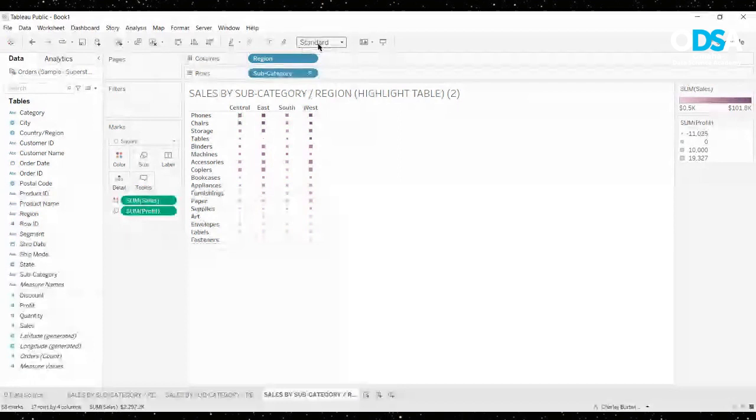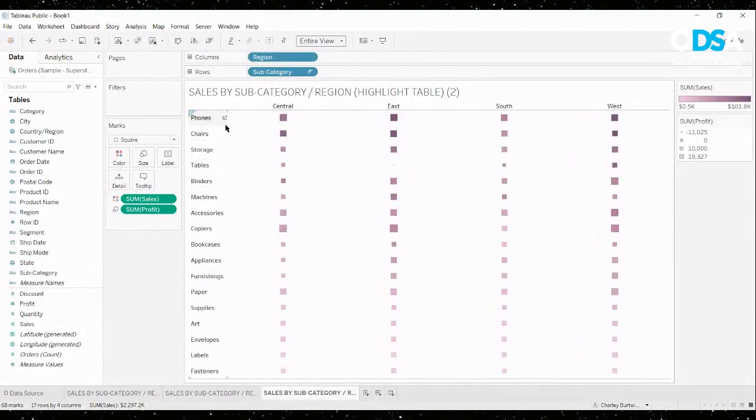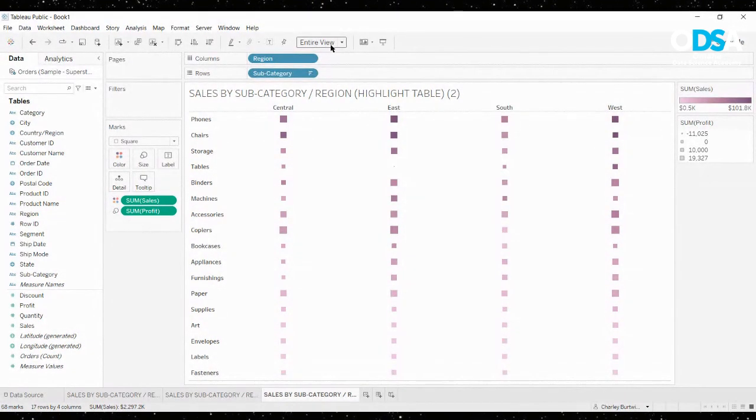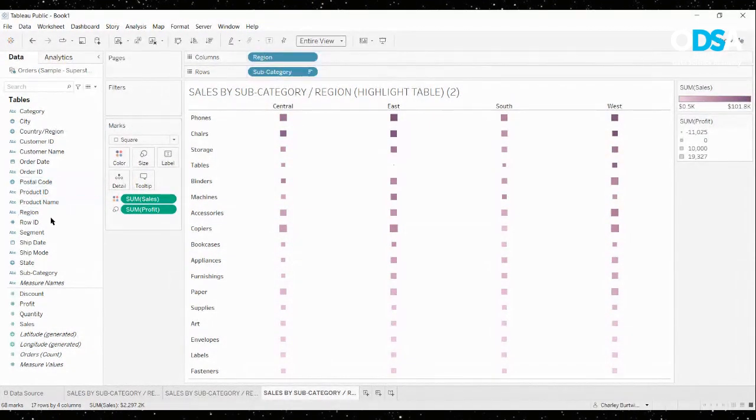I'm going to go ahead and see where it says standard up here. If we click entire view, Tableau will automatically expand it across the entire view. I would say I do this like, I don't know, 90% of the time. The only time it doesn't really make sense is if you had, let's go back to standard.